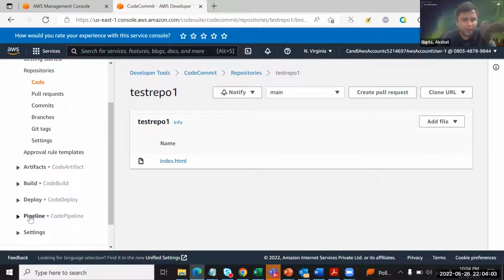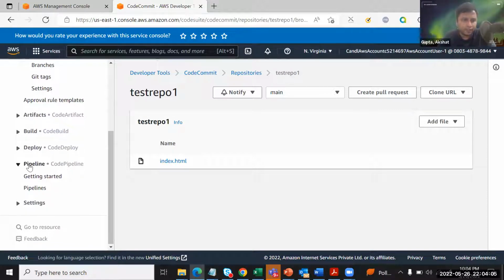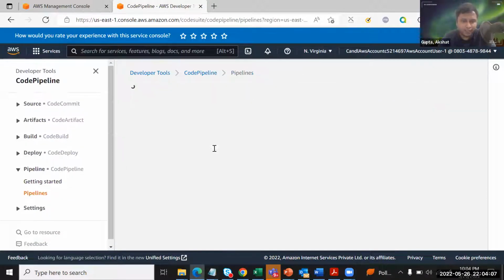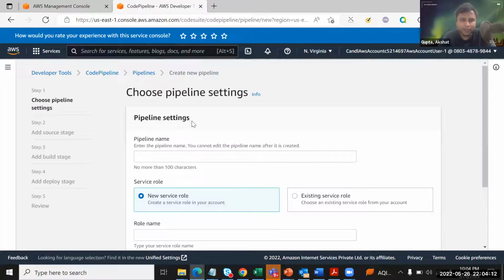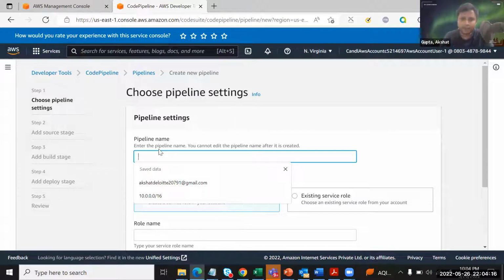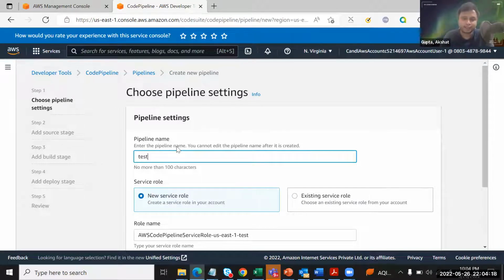Let's go and create a pipeline. So here itself, when you go down, you will see a pipeline. So create a pipeline. Now, when you create a pipeline, you will see something like this. For the pipeline name, you can put test pipeline.